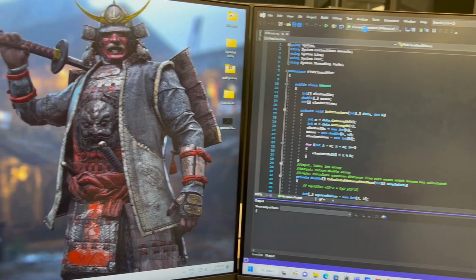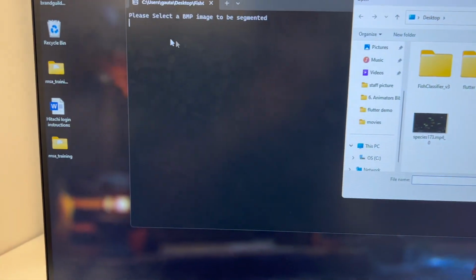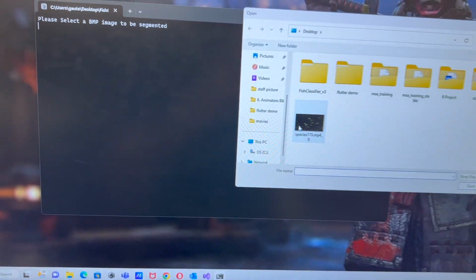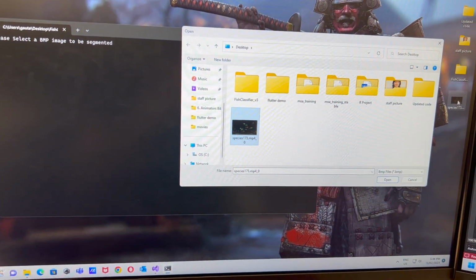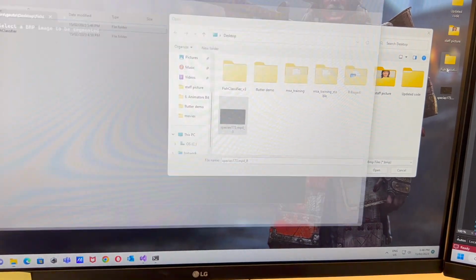When this algorithm runs, it asks you to please select the BMP image to be segmented. Let's say this is the same image which we have kept. Before doing that, let me show you one more thing, guys.